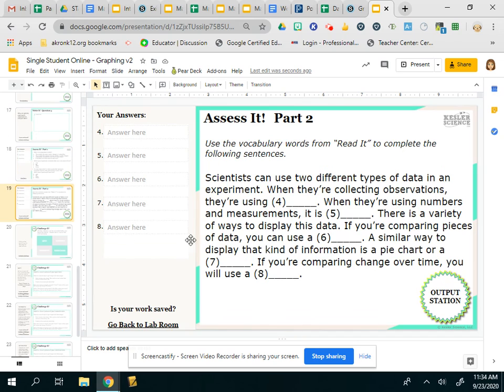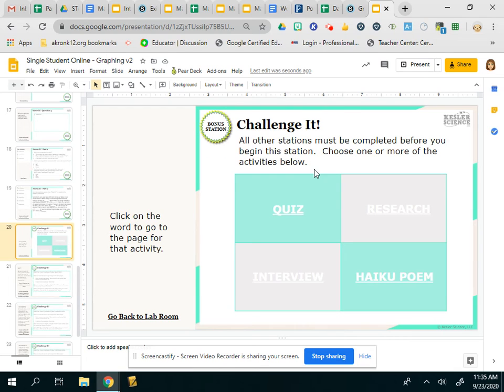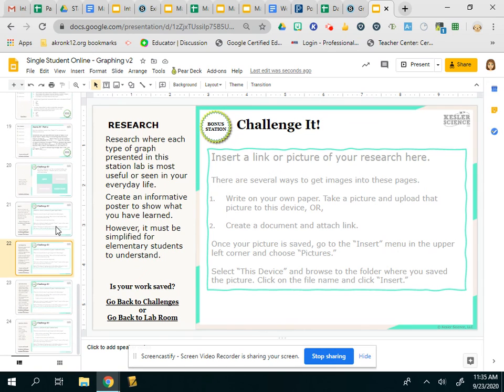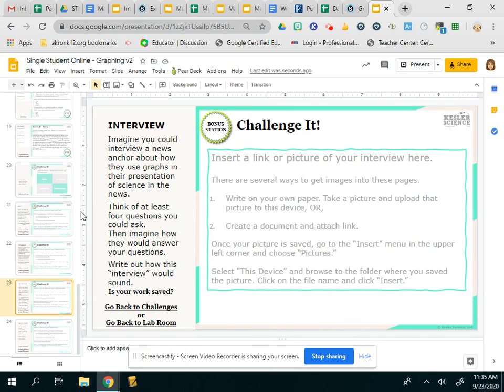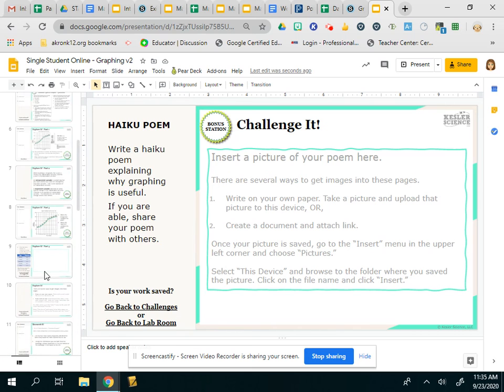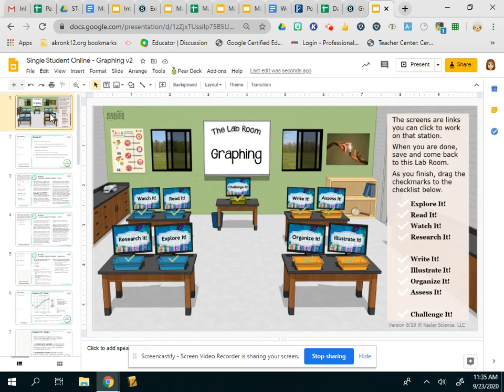And then you've got the Assess It to make sure you understand what we need you to know about graphing. And then you have the challenge. You're picking one or more of these four, so you can do a quiz version, you can research this information, an interview, or a haiku poem, giving you some creative choices there. So that takes you through the graphing lab.